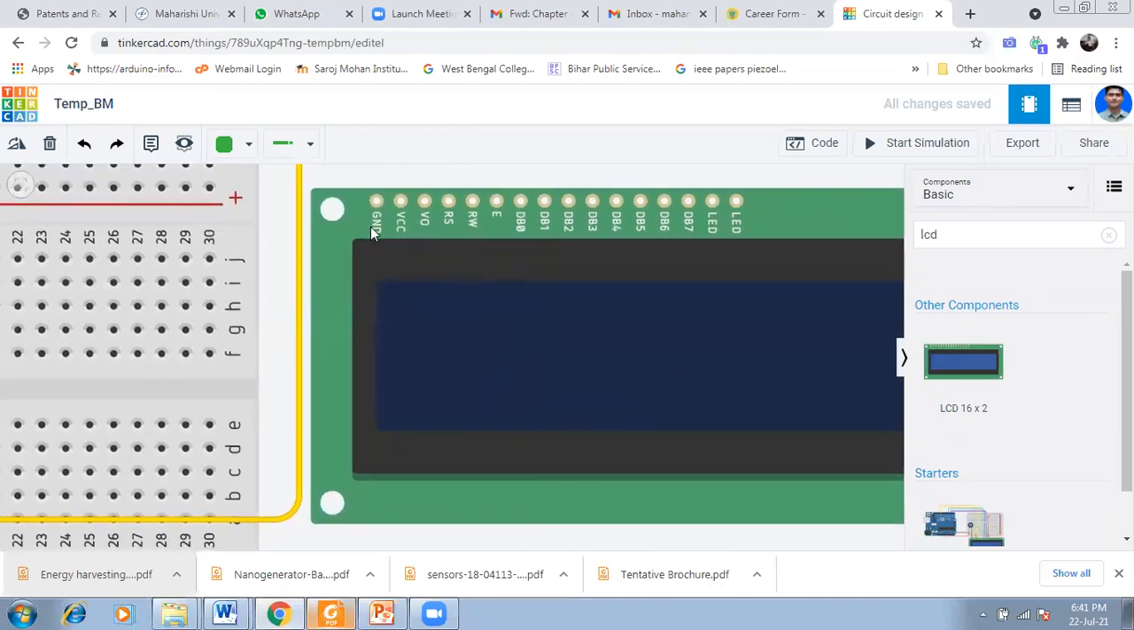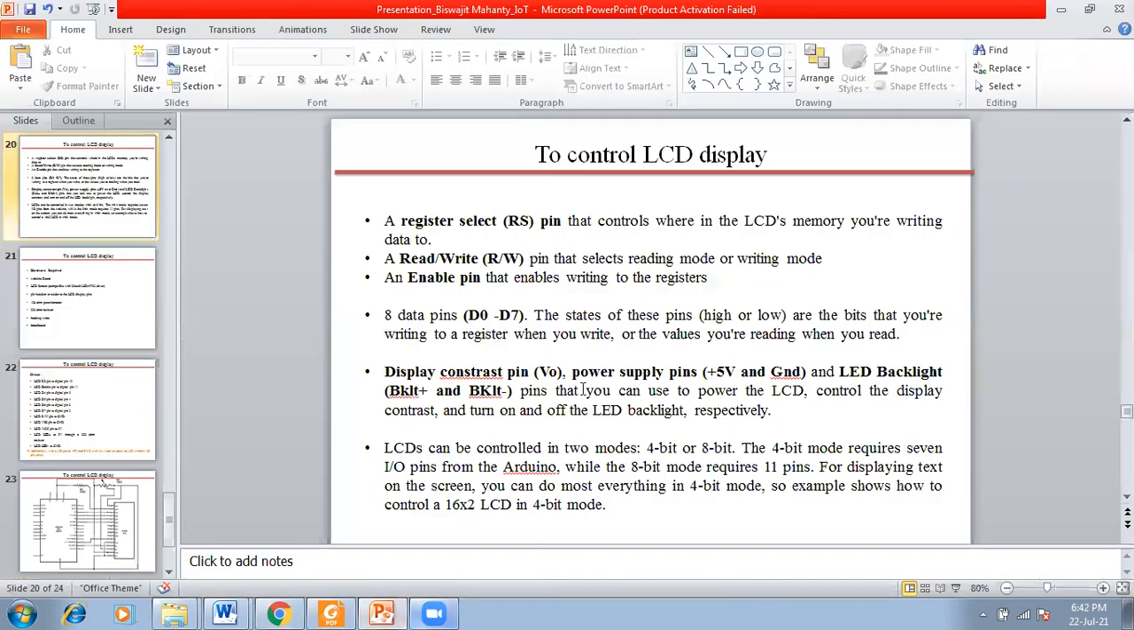See, so many pins are there: Ground, VCC, V0, RS, RW, Enable input, and DB0 to DB7. So 8 pins, 8 data bus. And LED 2, one for positive anode and one for cathode. So how to connect all these pins to the Arduino board, that must be understood.